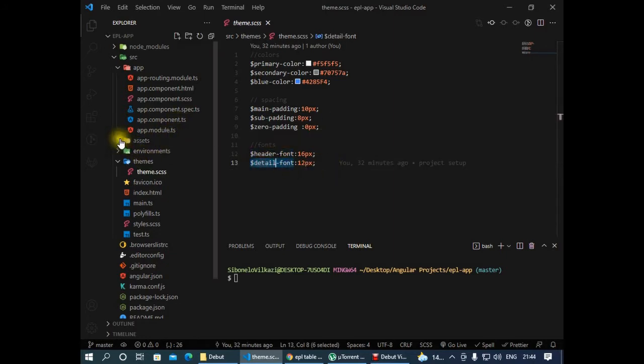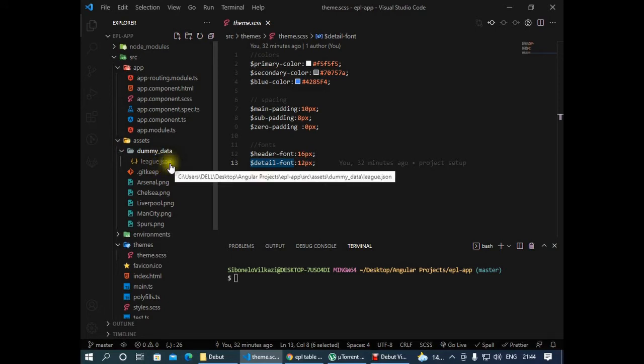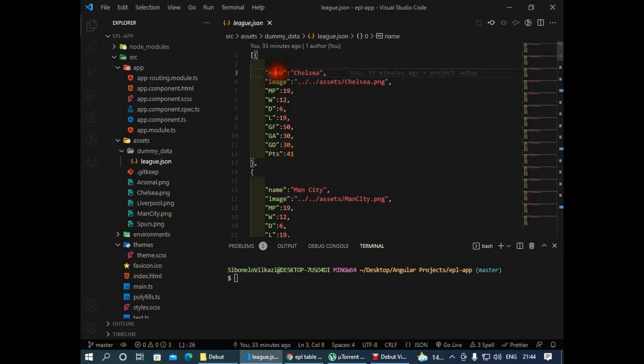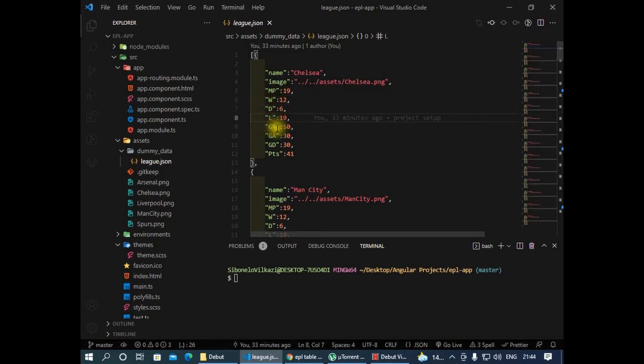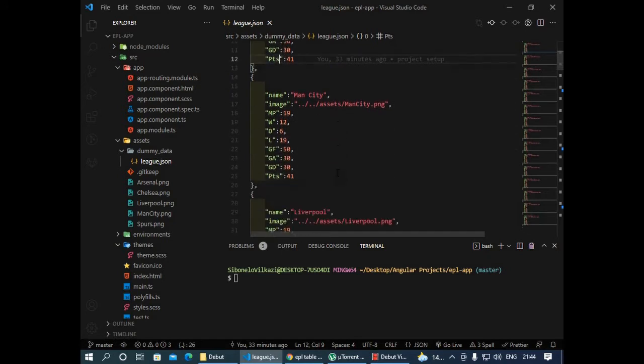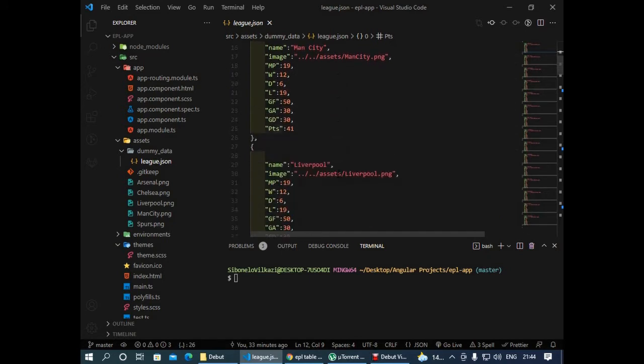Also in our assets folder, we've got this dummy data folder, which has inside it this league JSON, which will mimic our English Premier League tables API, right? What we have in there is the name of the club, the image of that club, the matches played, the number of wins, draws, losses, goals for, goals against, goal difference, and the points. This is stored in an array of objects, right?